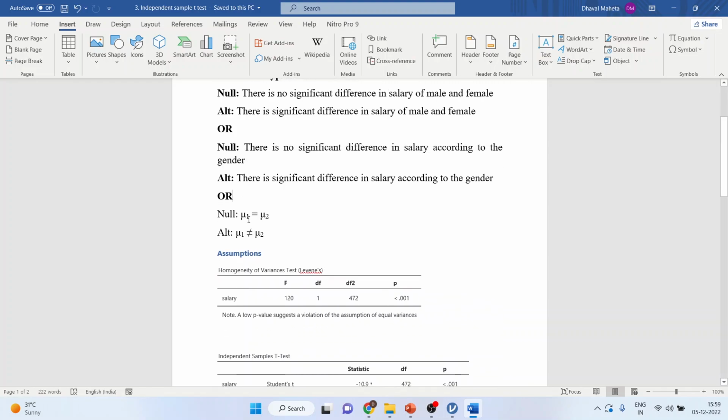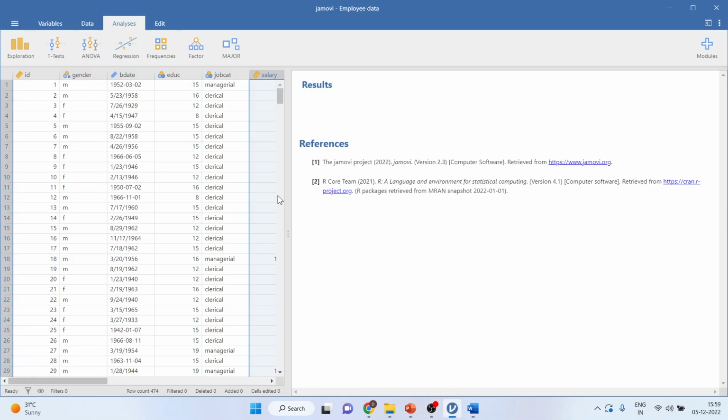Or in some books, it is written as mu 1 is equal to mu 2. It means that there is no significant difference in mean salary of male and female. Remember the word mean. Or in other words, the alternative hypothesis, there is significant difference in salary of male and female, mean salary.